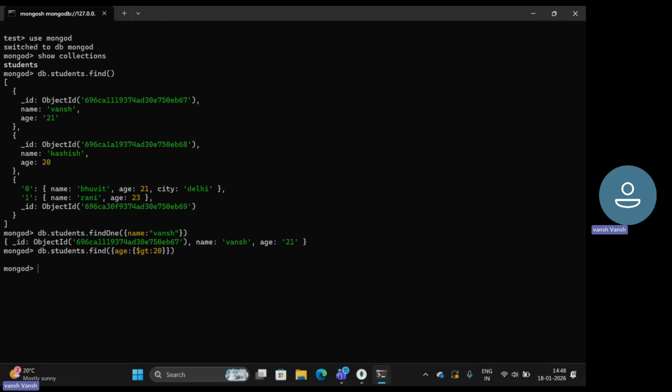Okay, I have not got the response. Why? Let me just check it. Age must be greater than 20. Yes. So, what is the error here? db.students.find where my age is basically greater than. I don't think that there is any error, but still it is not executed. Let me just check it.